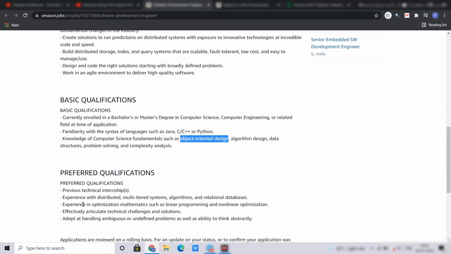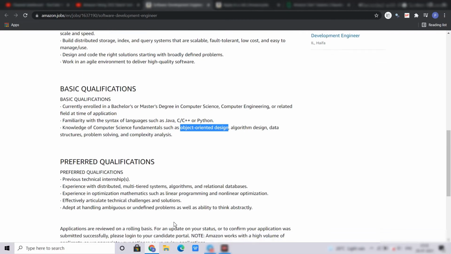Preferred qualifications are previous technical internships, if you have any, experience with distributed multi-tiered system algorithms and relational databases, experience in optimization mathematics, effectively articulating technical challenges and solutions, and being adept at handling ambiguous and undefined problems.